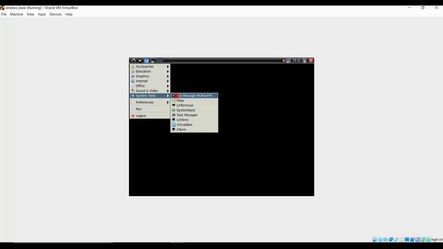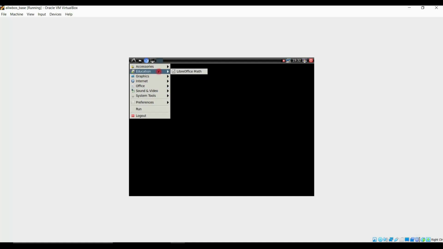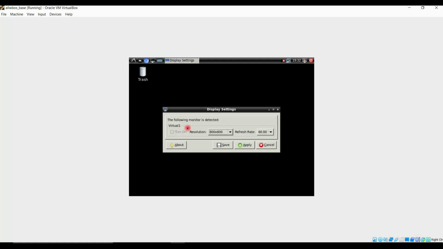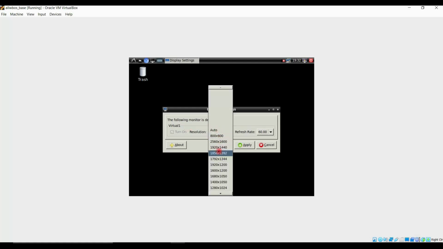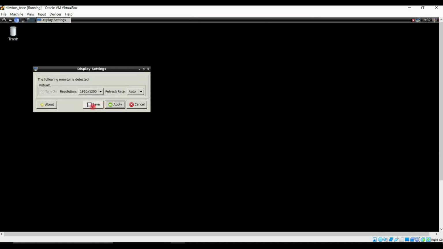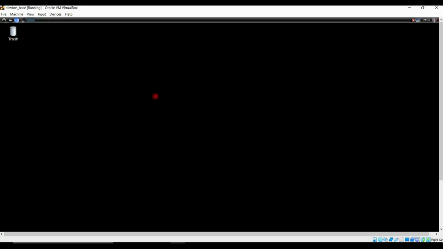Most probably just go to the preferences, monitor settings, change it to 1900 by 1200. Click on OK, save. Configuration is saved now. Now we are back to our original state.